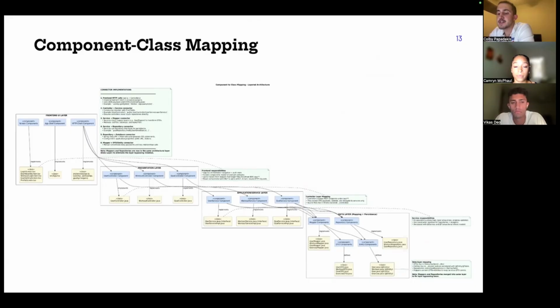The presentation layer contains the REST controllers, user controller, workout controller, and goal controller, that handle HTTP requests and delegate to services. The business logic layer includes service interfaces and implementations, so user service, workout service, and goal service, that encapsulate business rules. The data layer combines mappers, DTOs, repositories, and entities, with user mapper, workout mapper, and goal mapper converting between DTOs and entities.